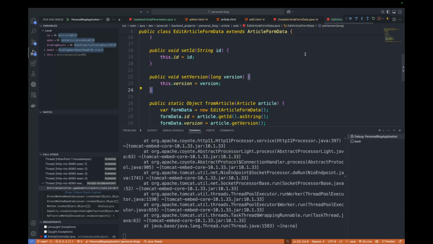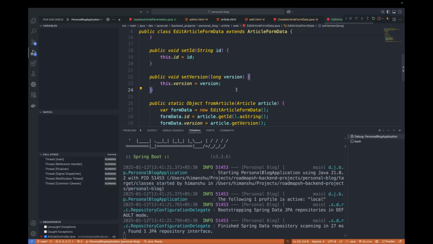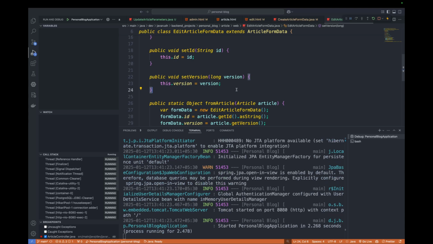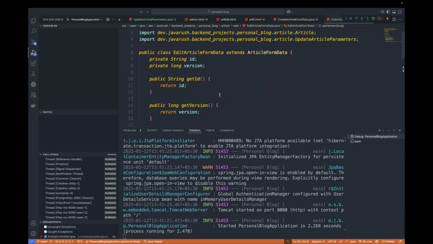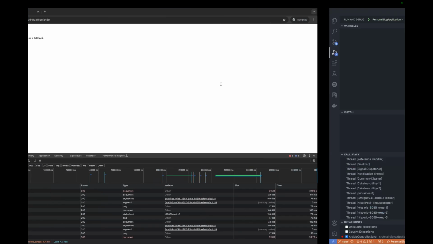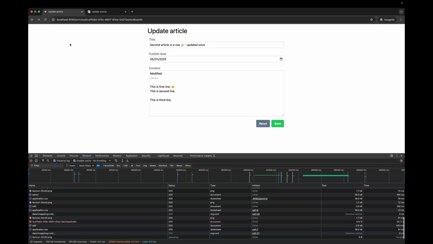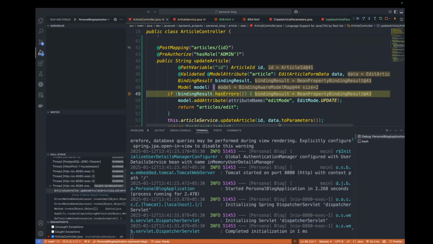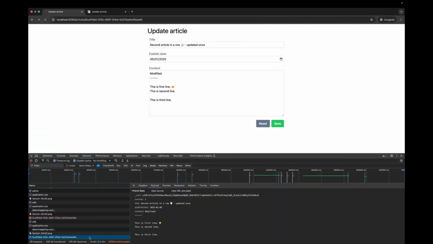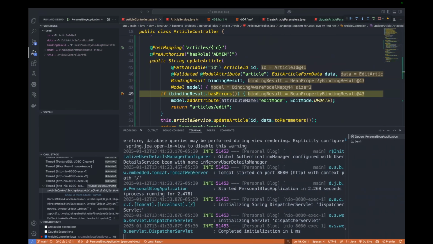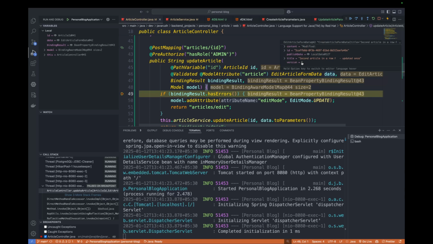Okay, so to that I will restart the server, because if there is no setter for version, then whatever data is coming from the UI we won't be able to assign that to the version. So that might be the problem. Now let's submit it again. Okay, now you can see we are sending the version here, and here also the version is 1.